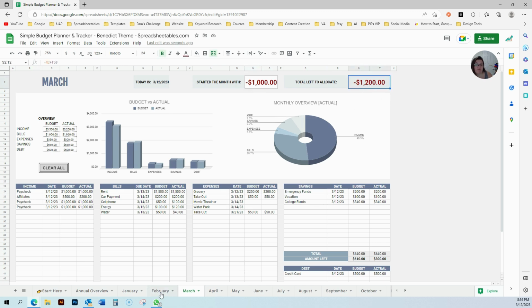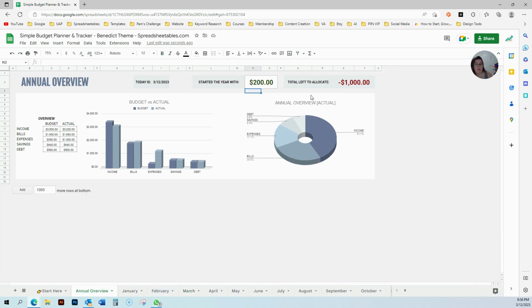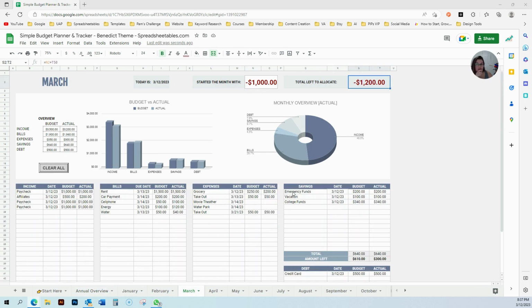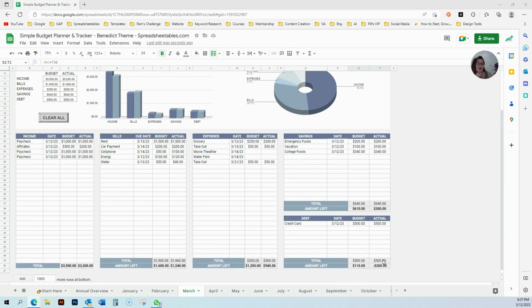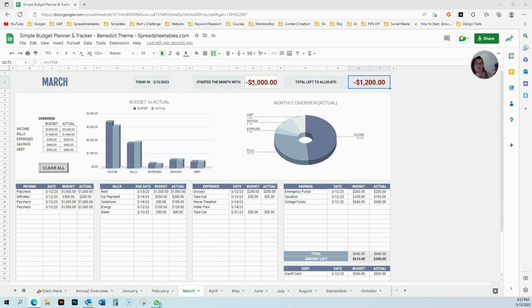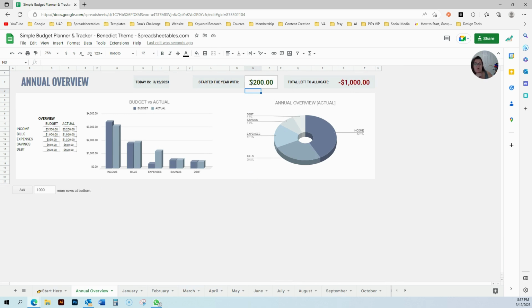So now you have this money, you're negative 1,200. And then if you go to your annual overview, that is not right. No, wait, that is right, because you're ending the month of March at negative 200, but you started the month at negative 1,000, right? So now you owe this much. And in your annual overview, you only owe this because you started your year with $200. So yeah, just make sure you're trying not to be in the red and you're good.